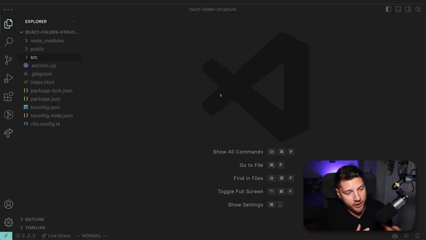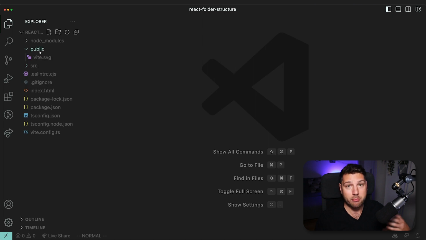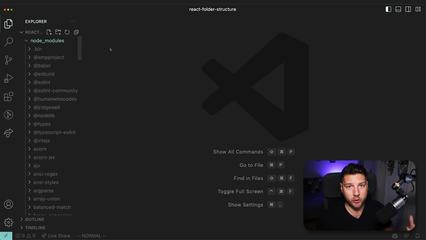Cool, so we're now on my computer and I have here a very simple application that I built using Vite, so it's super lightweight and easy to work with. And this is generally the kind of files that you would see whenever you're first initializing your React application. You have here a bunch of configuration files, you have your SRC folder, you have a public folder, and of course you have the node modules folder.